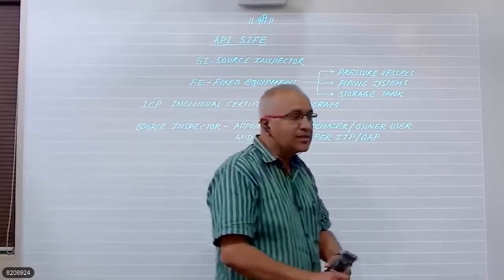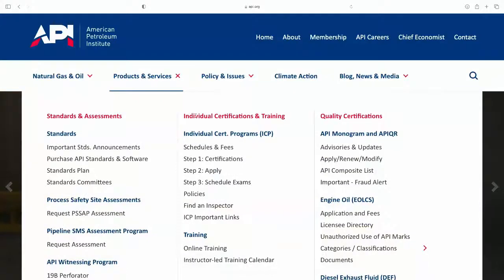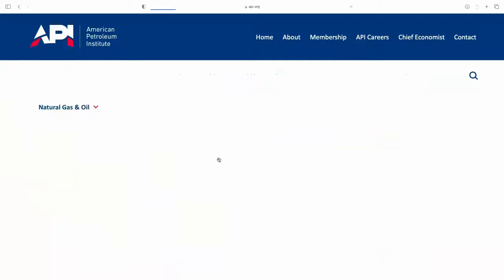So let us go and see the website. So this is the website for API, American Petroleum Institute, and under products and services, you would find what is individual certifications and training, and you have individual certification programs. So there are various types of certifications that you can see.